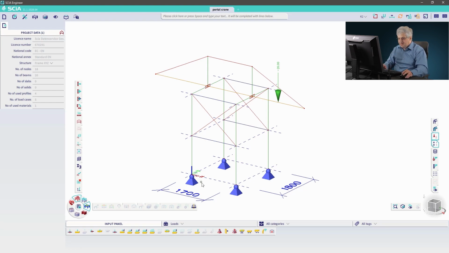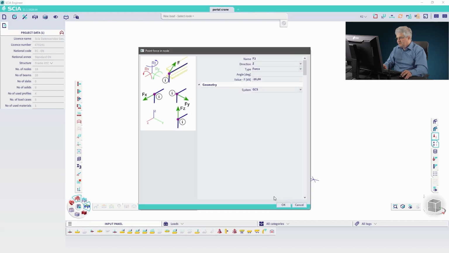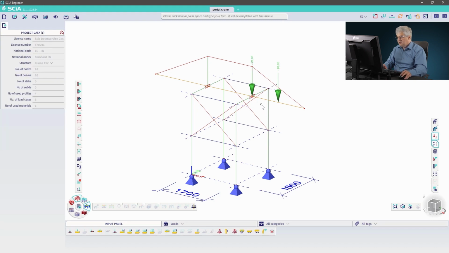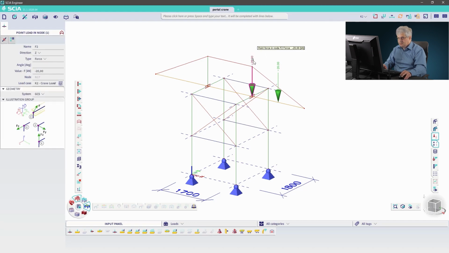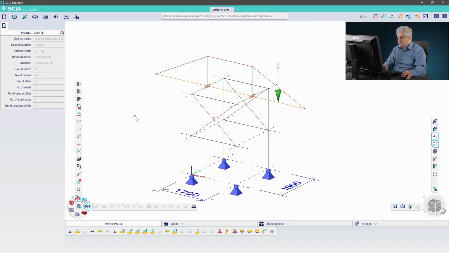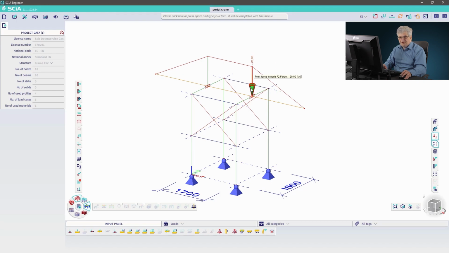So, and the next one should be in the point, again -20 here, but this is a mistake. I want to have this in another load case. This should be in K3 and we are in K2. So I can click on it and change the load case to K3. And if I look at the K3, then I see that my force is there.